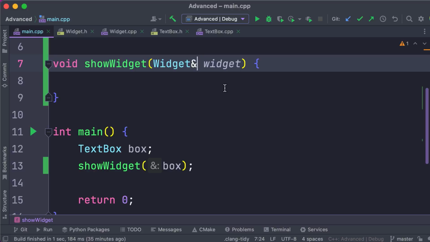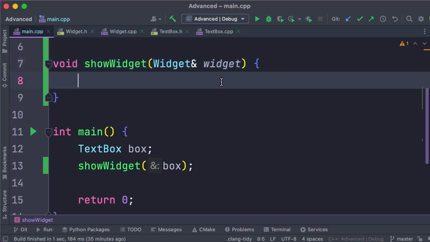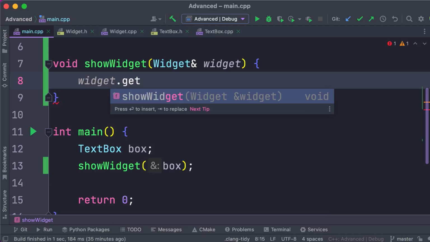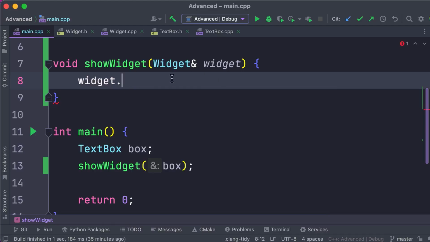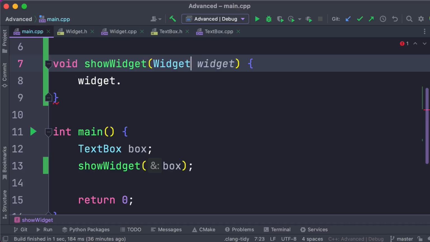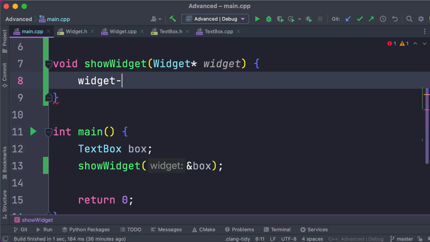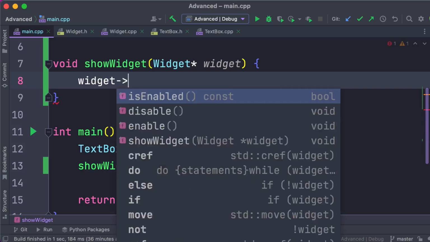However, even though we're passing a text box object here, we don't have access to any members of the text box. So here we cannot call getValue or setValue. We only see the members of the widget class, okay? Now we have the same scenario if we had a pointer here. So if we change the type to widget pointer, like here we have to use the address of operator. Again, no slicing happens, and in this function, we only have access to members of the widget class.